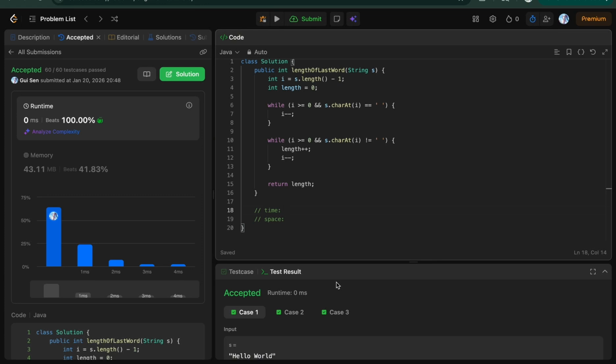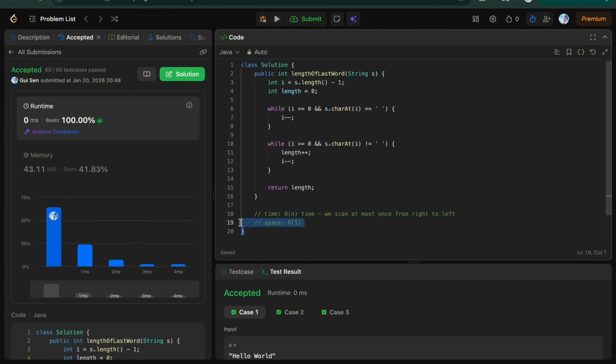Anyway, for the time complexity, it will be big O of n time. The reason for that is because we're scanning at most once from right to left. And for space, it would just be big O of 1, because there's just a few variables, so big O of 1 extra space. And yeah, that's it. Submit it, works, perfect, all the cases work.